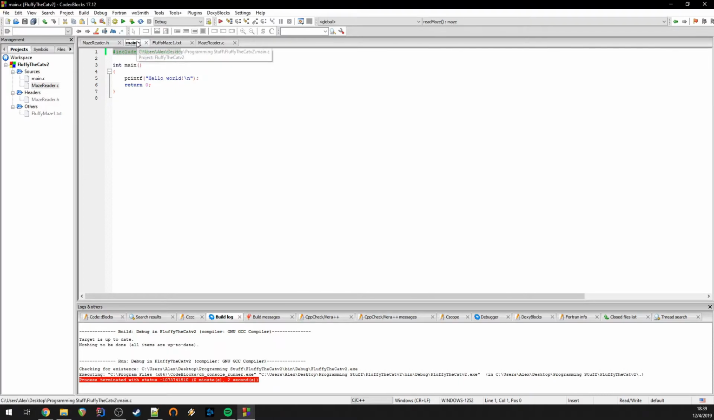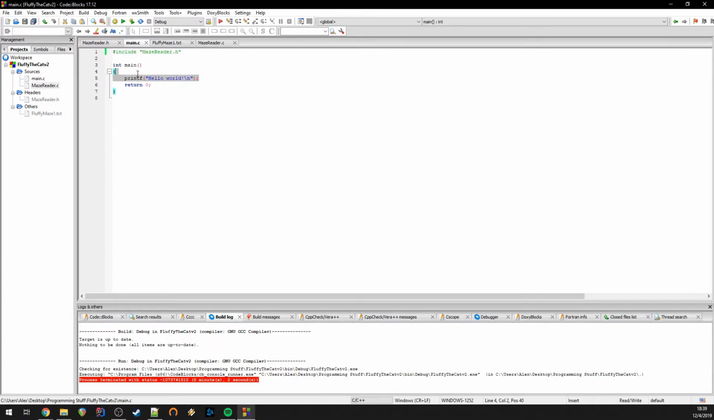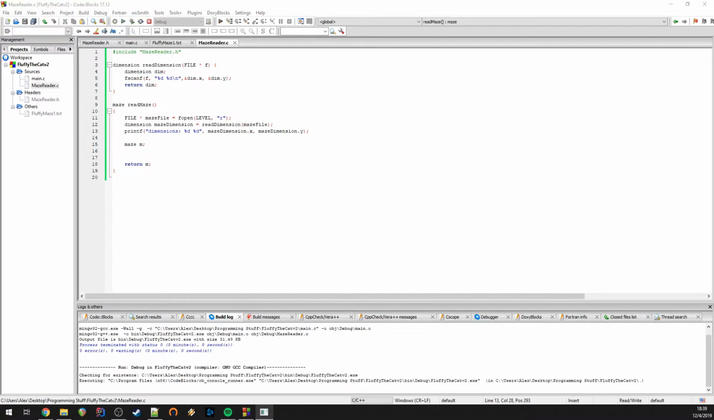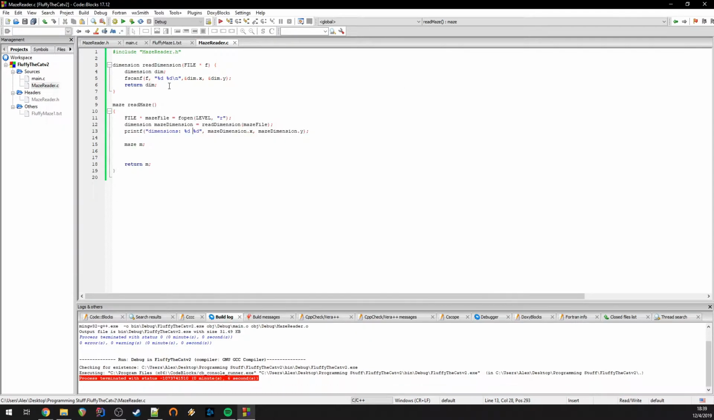And of course, I'll need to somewhere call this read maze function, and it's going to be in main. Read maze, and hopefully it will just print out these things. And it does. It just triggers on my other monitor. It does. So it works. Everything is fine until now. We don't need this anymore.